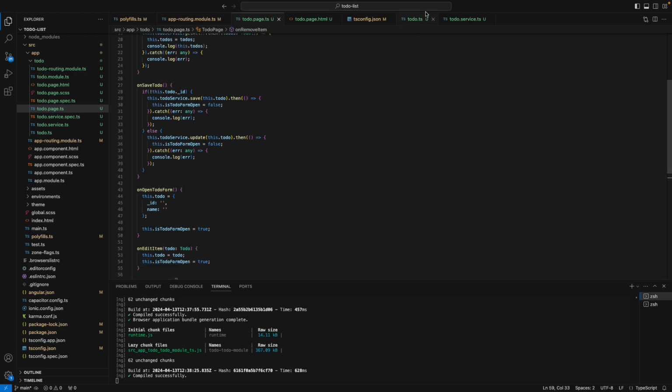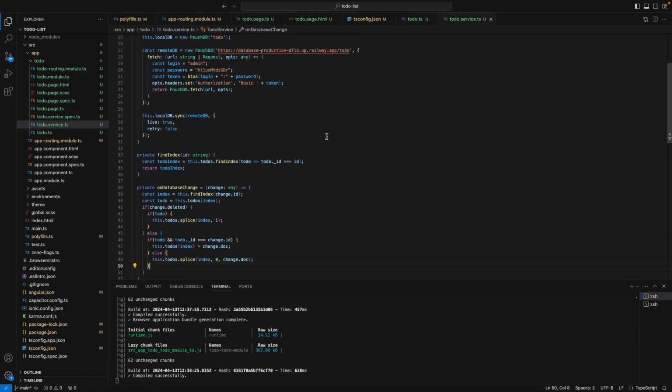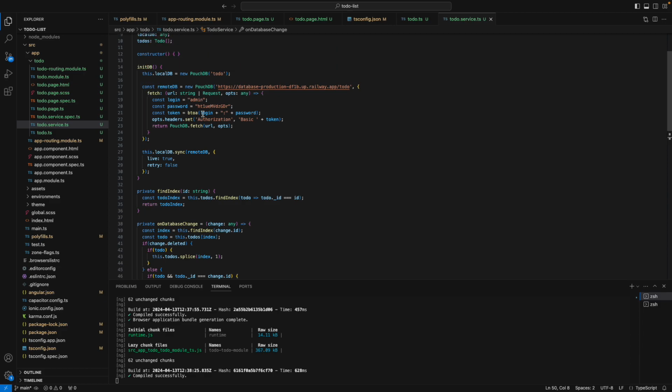So here in the to-do service, we don't need anymore to pass the login and password fixed to our variables. We can do this in a dynamic way. So each user from our application will receive some login and password, and this login and password will be used to fetch the data.